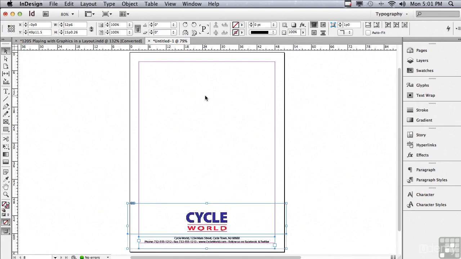So, as you can see, there's a lot you can do with graphics in InDesign that you can't do in other layout programs. In the next lesson, we're going to begin to discuss color.